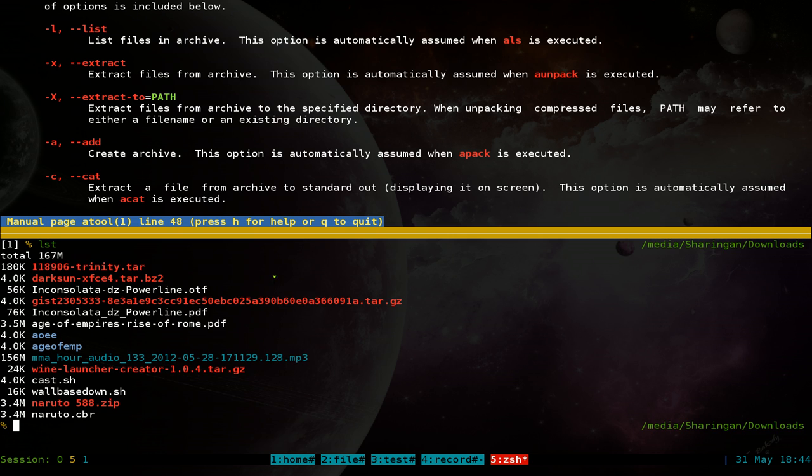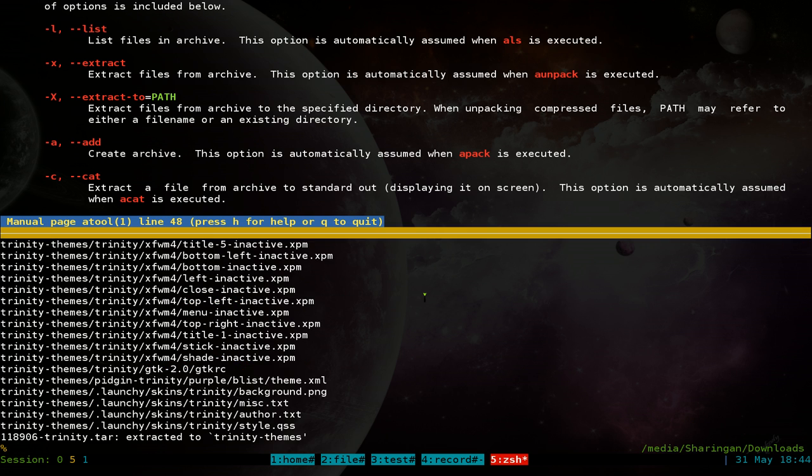So let's say this one, if we want to extract it, we just go atool, right? And this is the extracting here. So -x, and then the file name that we want. So this one is 11 blah blah blah here, Trinity. And that's it. That's all you gotta remember. You don't have to remember to use tar or zip or whatever.